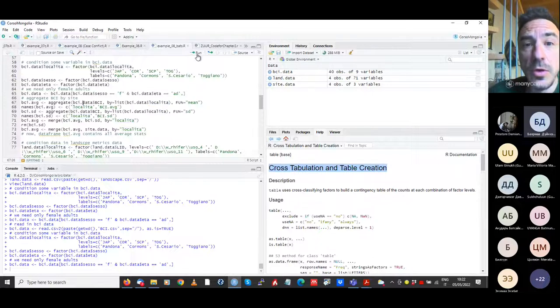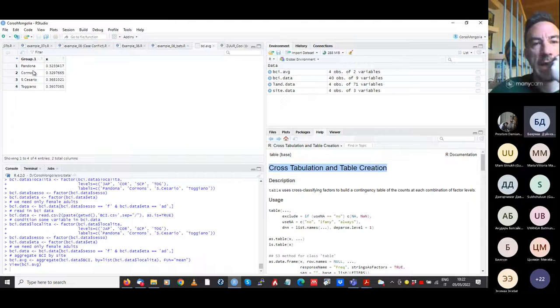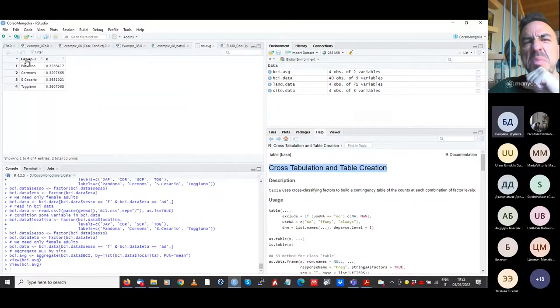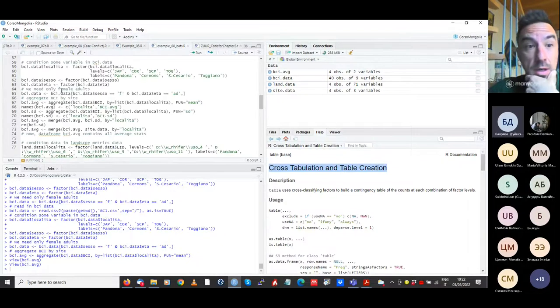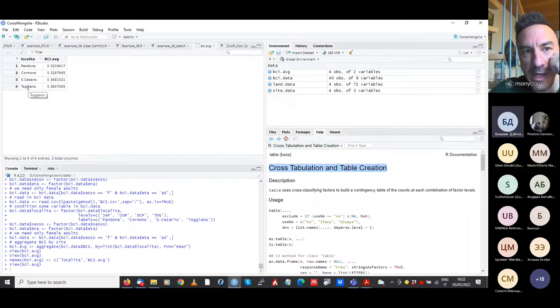I store the result of this function in a different object, okay? If I look at this object I created, what do I find? The names of our sites and the mean of the body condition index of every animal captured in every site, okay? Let's have a look at what we have here. We have very bad column names, group one, X, what does it mean? Remember that we can rename our columns. That's what I do in line number 68. And if I look at it, okay, I have località, that means study sites, and body condition index average.